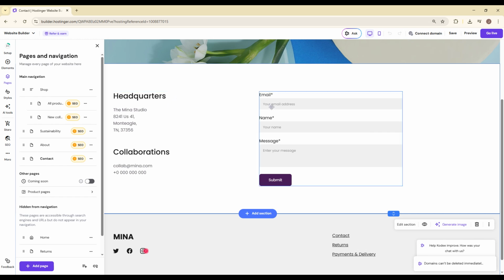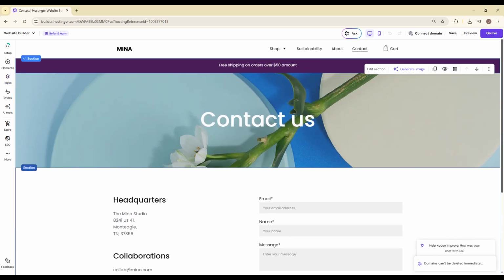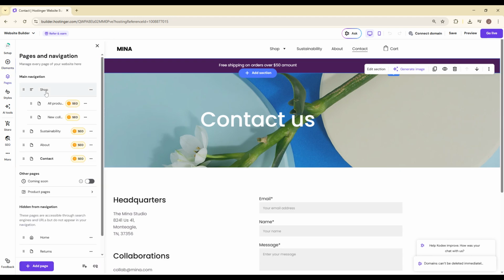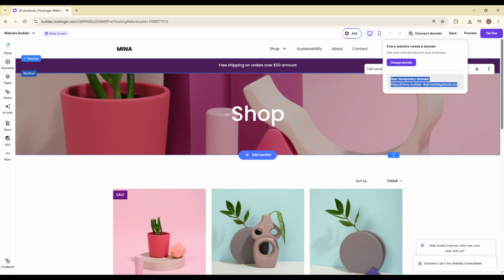Once your website pages are ready, the next step is connecting your domain. Your domain is the address people will type in their browser to visit your website, like yourwebsite.com. If you purchased a domain through Hostinger, you can simply select it during setup and connect it to your site. If your domain is registered somewhere else, you can still connect it by updating the domain's DNS settings to point to Hostinger. Inside the Website Builder settings, choose the domain you want to use and confirm the connection. This step ensures your website will appear when people visit your domain name.